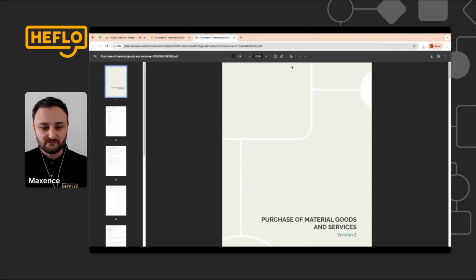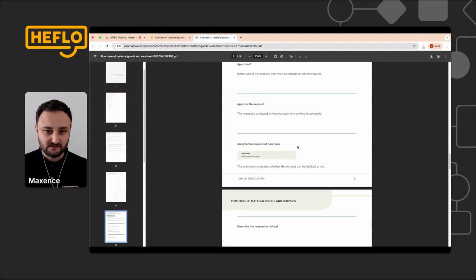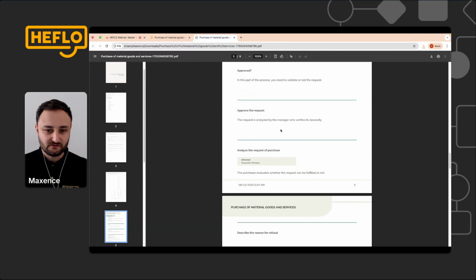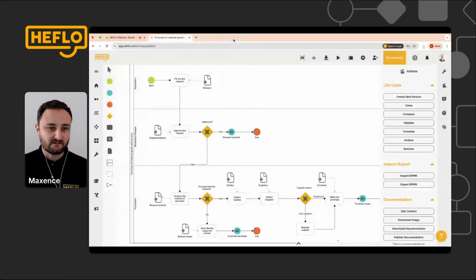Okay. Now we have the process documentation, and so as you can see, "approved" is before "approve the request." So if I'm redirected here, I can check also. And here, "analyze the request of purchase." We have the new title and the new documentation. So everything is set up as we want it.